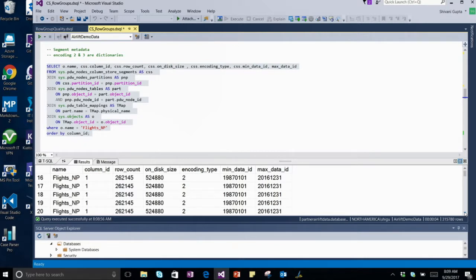So at this point, I'm going to hand over to Joe to talk about how to check for your column store health and what it means to be healthy.